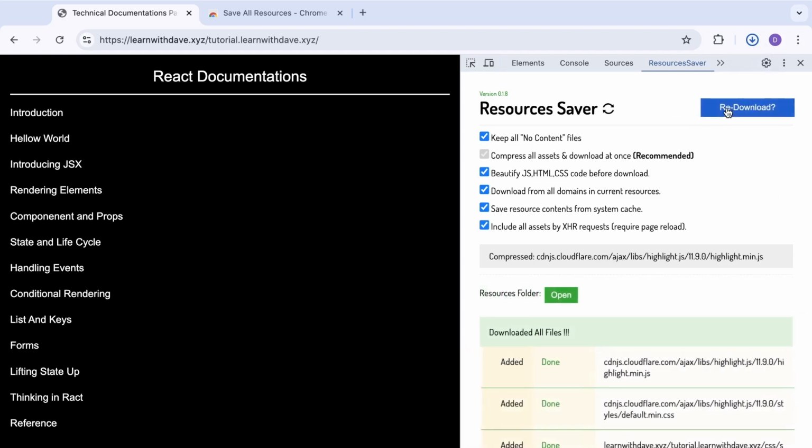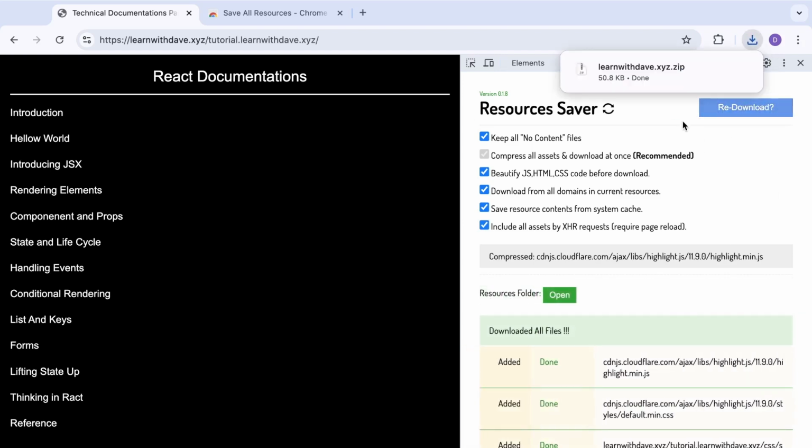Okay, so click on save all website resources, and as you can see, we have a download here. Okay, so it is called learnwithdave.xyz.zip, so it's a zipped file. Okay, so if you want to re-download, you can download, but that's not necessary. You want to check out the files. Okay, so you can go to your downloads. If you are on Windows, you should have this file in your downloads. Even on the Mac, it should be in your downloads.